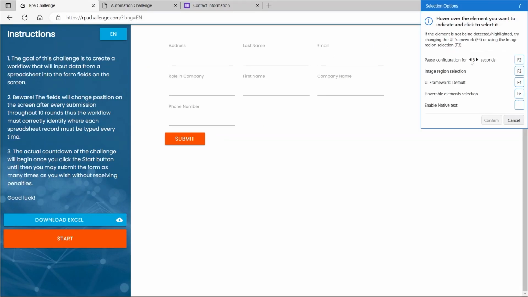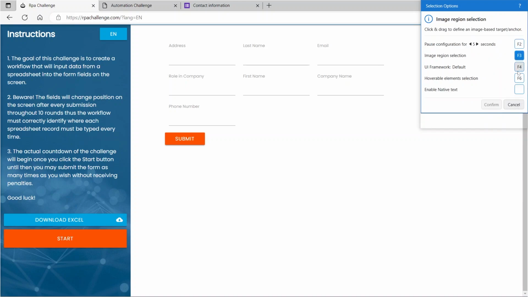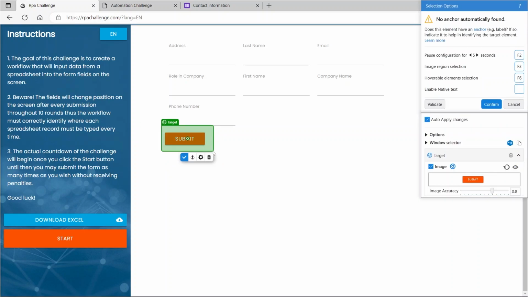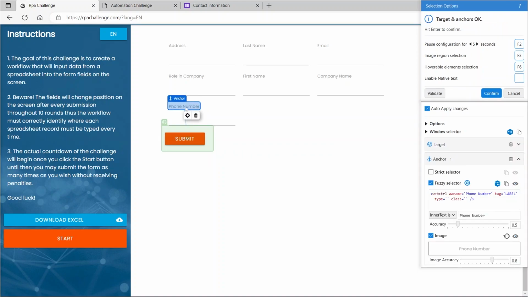Now let's learn about the image selection mode. We can switch to image selection mode by pressing F3 from our keyboard. Or we can enable the image selection option from the selection option window. And then we hold the left mouse button and drag around a region from the application window to use as a target or anchor. We can use image selection mode for both anchor and target. Let's add one anchor for our target. And this brings us to the end of our demo identifying the UI element.